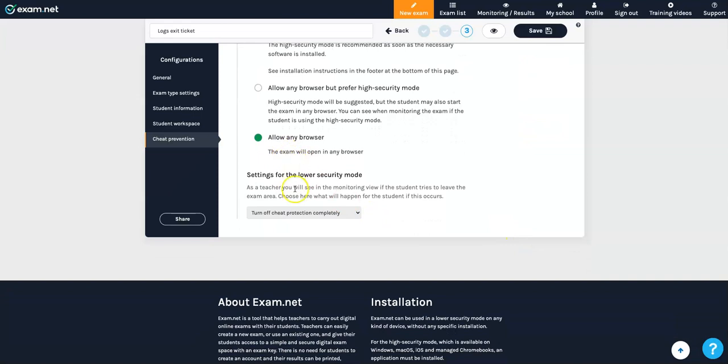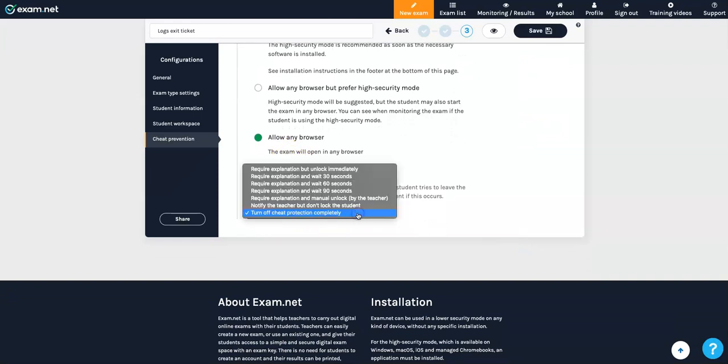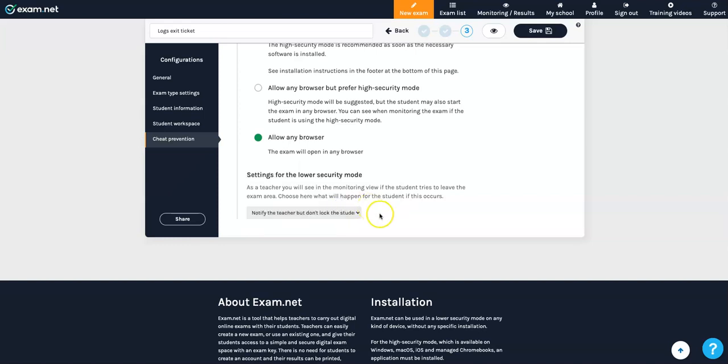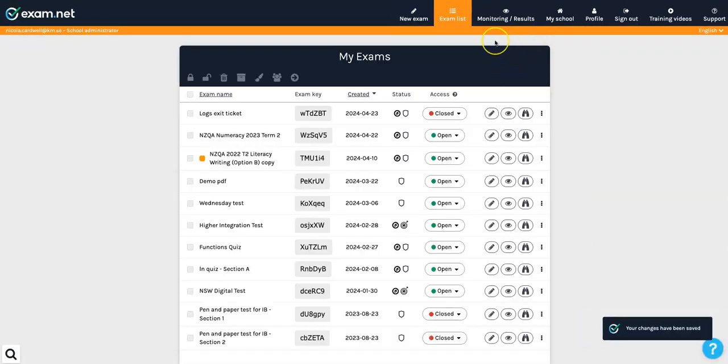And then lowest security here, I've got cheat protection turned off. If you want to really make sure that if you've got some dodgy students in your class, you want to just keep a bit of an eye on them, you can actually get notified there, but don't lock them out. So you can see if kids are going out of the exam window. That's entirely up to you. Okay, so I'm going to save those settings now. The students then, of course, go to exam.net, the platform, and put in their key. I've done all this with you before, so I'm sure you've seen previous videos.